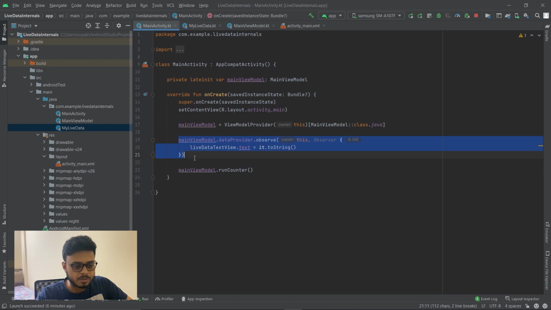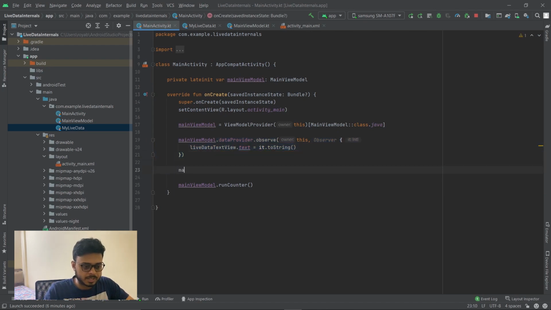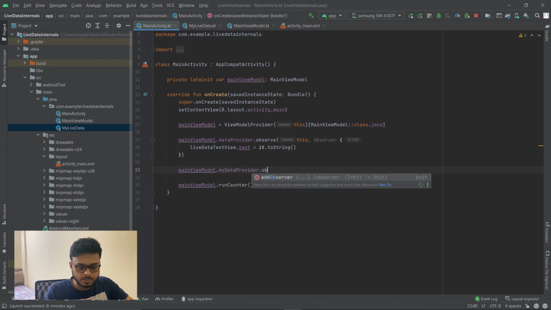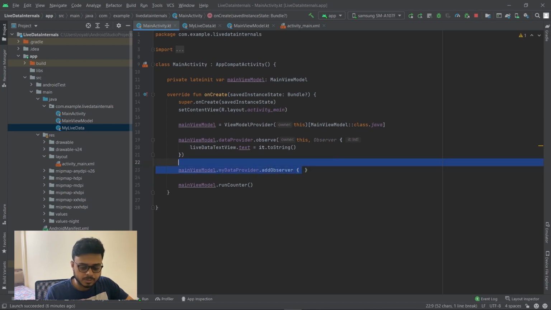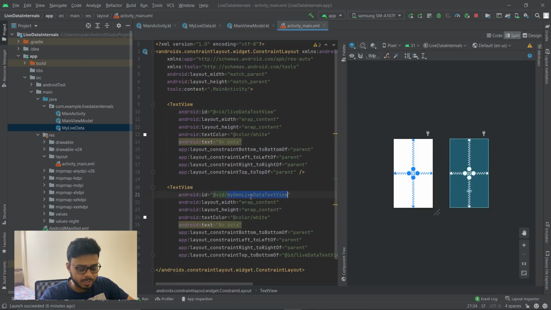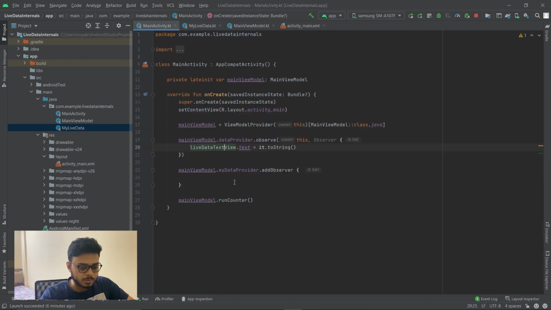Here, like we have observed the live data, we'll try to observe ours. So main view model dot my data provider dot observe, add observer. This is basically a lambda function which is created, so we have the integer over here as a param. So what we will do is we'll call the other text view, the my own live data text view, dot text, and we will pass in it.toString, correct?